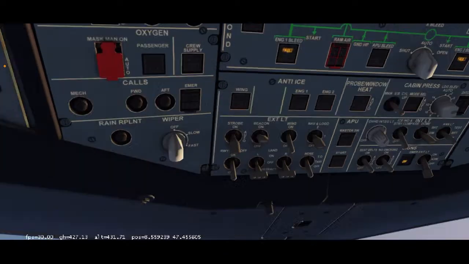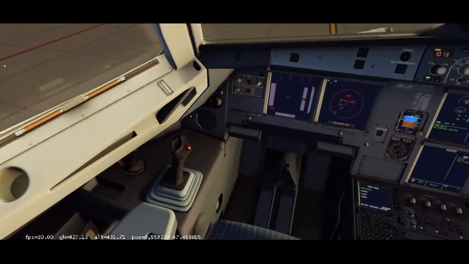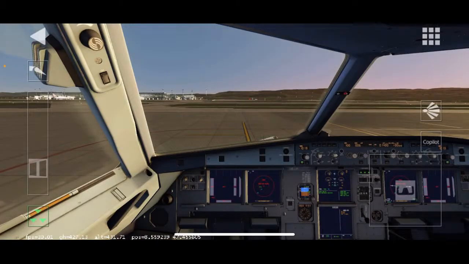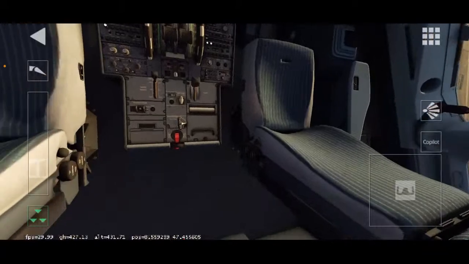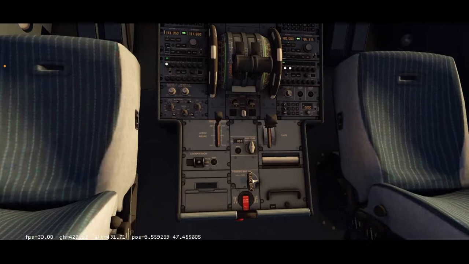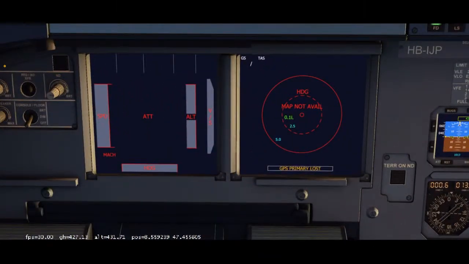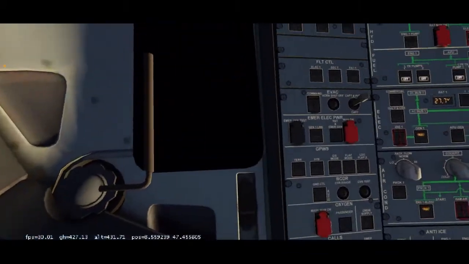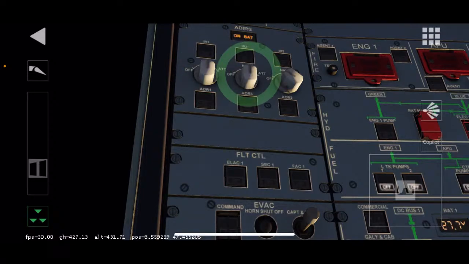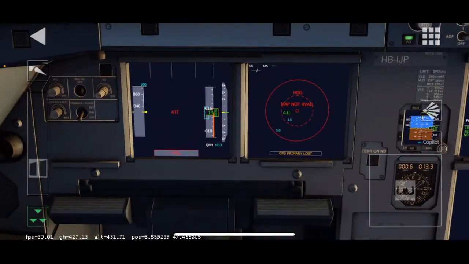Windows. Oh. Closed and checked. Thrust. 0%. Parking brake handle. On. Spoilers, we'll get into that later. And then again, our ADIRS switches. 2 and 3. We're going to wait for those again, just so you guys can see that one more time.